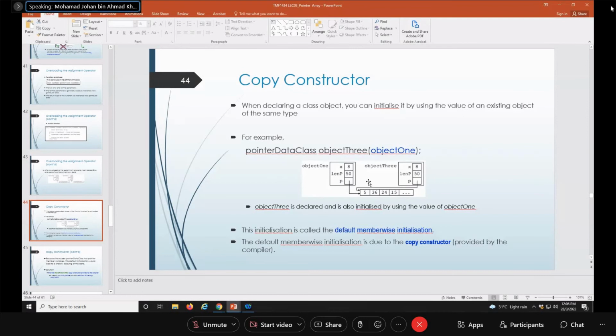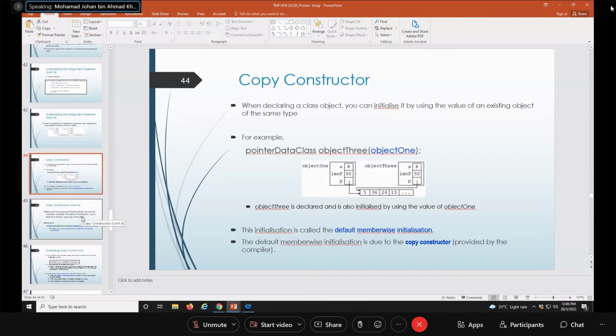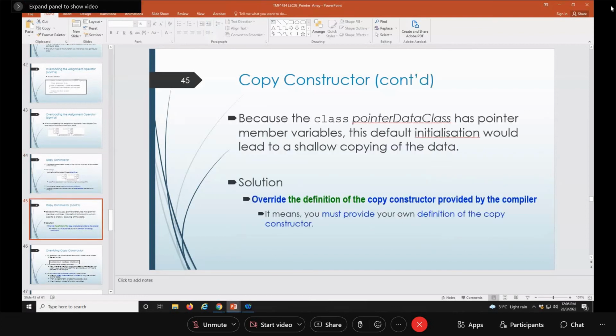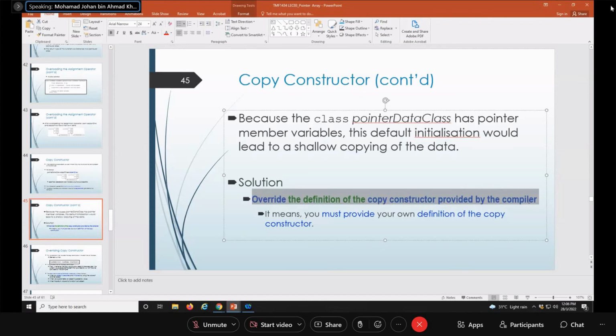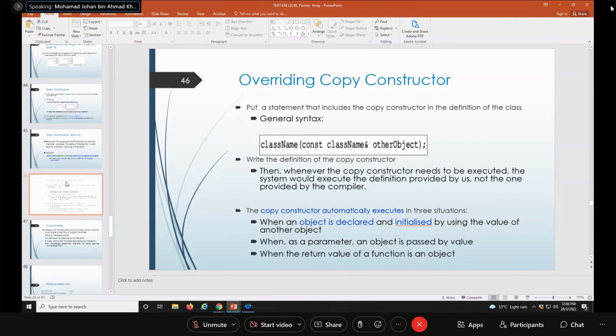Because it is a pointer, it will use the default member-wise initialization. So you have to override the definition of the copy constructor given by the compiler. You use your own class name, const class name and other objects. Okay? Alright. Any questions so far? So this is called overriding the copy constructor.